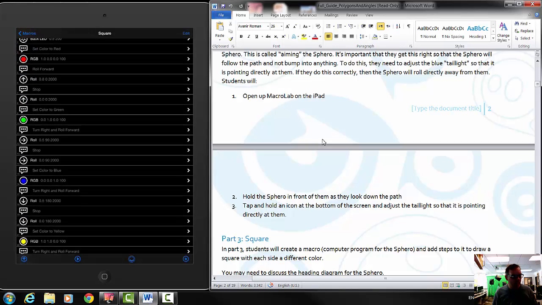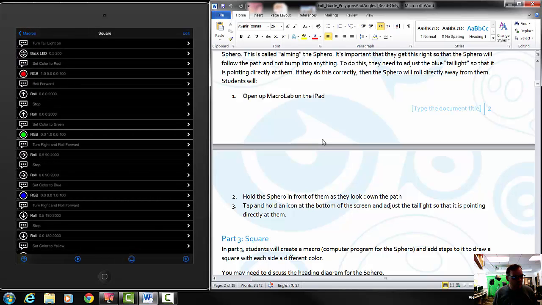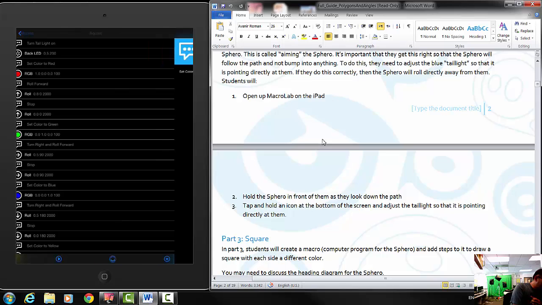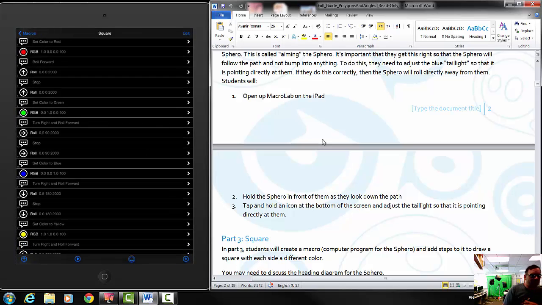Some of them change the color of the ball, some of them change the heading of the ball, some of them make the ball stop. And then there's a lot of comment ones. The ones with the circles are actual commands, and these are just comment commands, so that you can tell what the program does at each step.